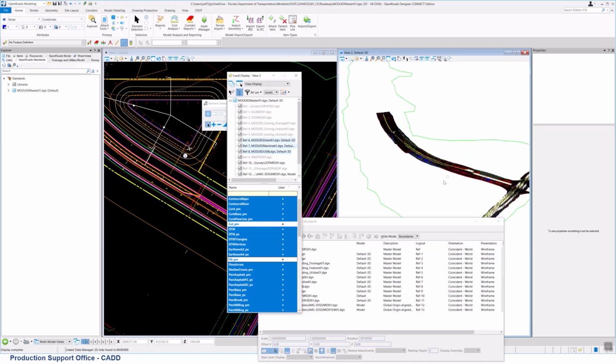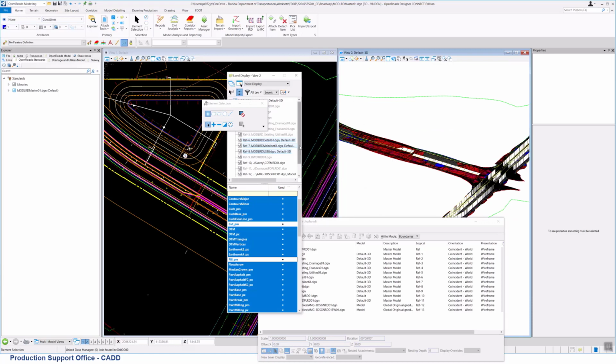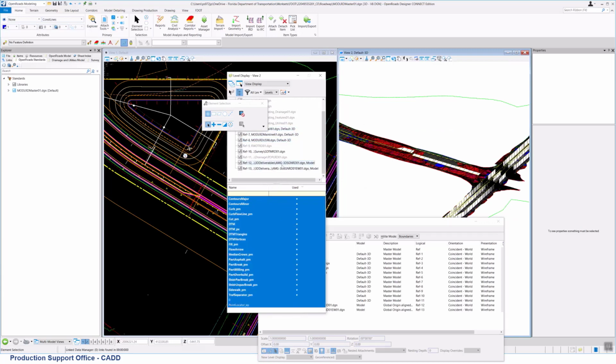And I think, well, I also have my 3D attached, so those are showing up. So I'm going to turn off the display of those two.